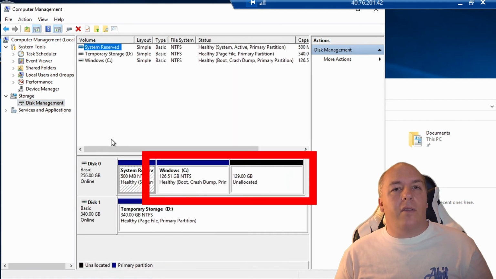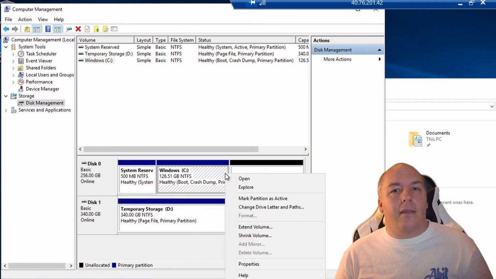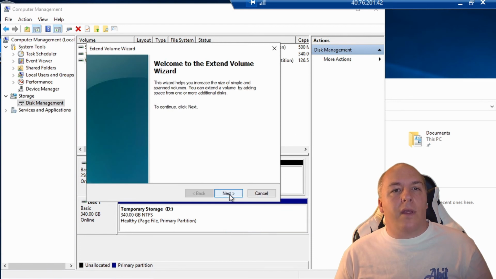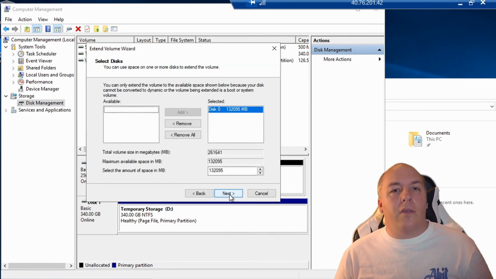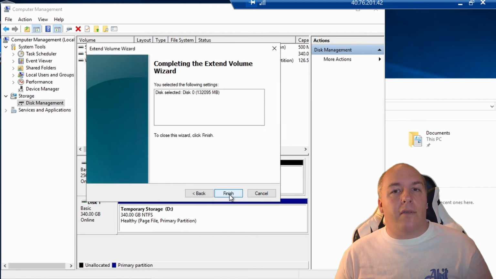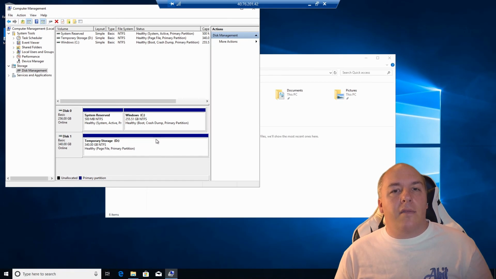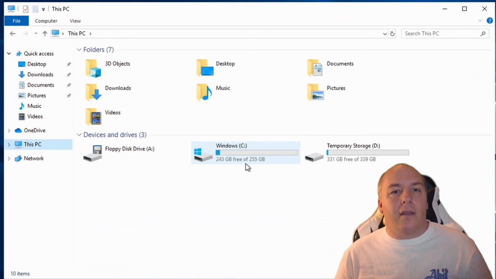We can see the new free space on the end of the disk 0. To allocate this to the C drive, right click on Windows C partition and select Extend Volume. You can go through the wizard with the default options. This will use all the free space for the C drive. Once that's done, close Computer Management. Let's just confirm it's actually done. In Windows Explorer, I'm going to click on This PC. There, Windows C has 243 gig free of 255.